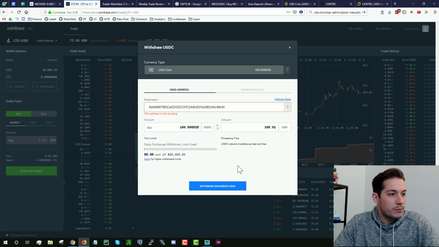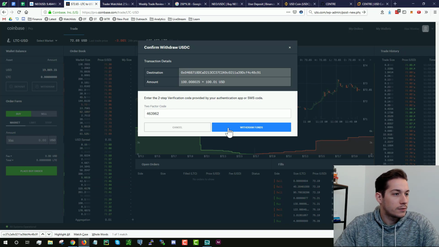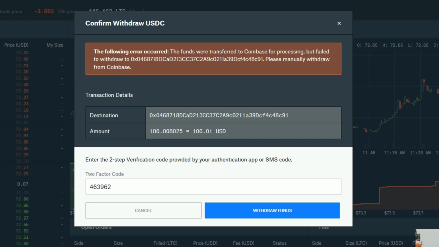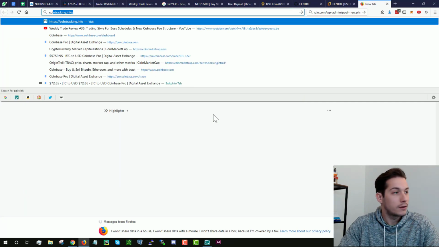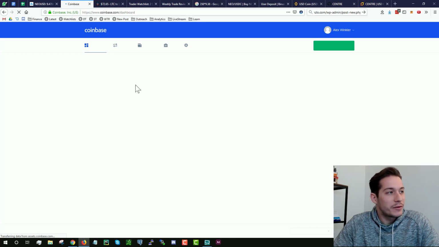So yeah, I won't be able to withdraw this, unfortunately. Go ahead and test right here, 962. The funds were transferred to Coinbase for processing, but failed to withdraw. Please manually withdraw from Coinbase. So I suppose I need to go to Coinbase now. Coinbase. This is quite the adventure.